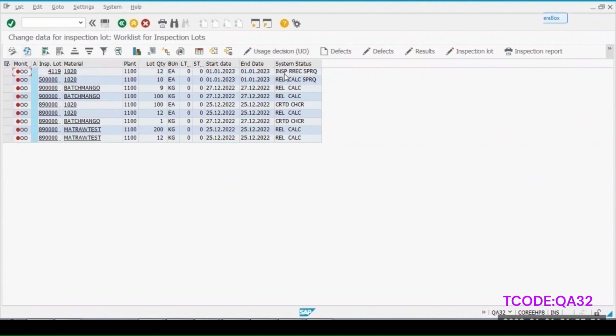System status is changing whenever we are doing any event, right? So recently we have done the result recording. Since it is saying it is inspected and our EC means result recording has been done. Okay. Then I will select the row and do the usage decision for it.